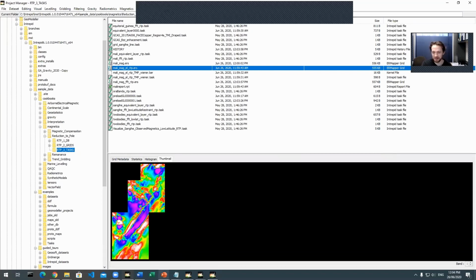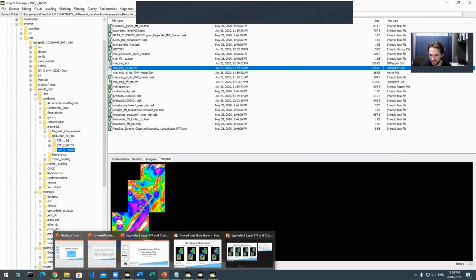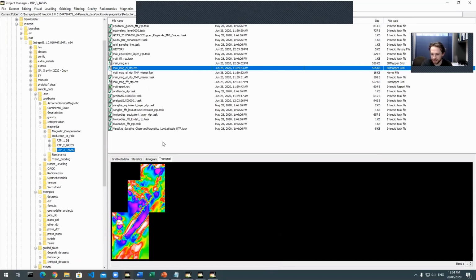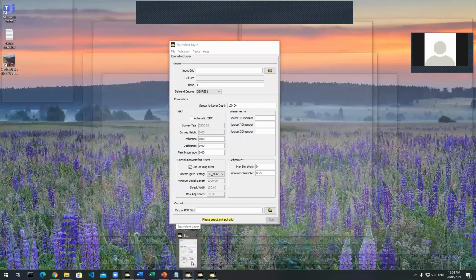I've probably gone through that pretty quickly. So does anyone have any questions about how you use this or how the tool works? Which method have you found to be more accurate?